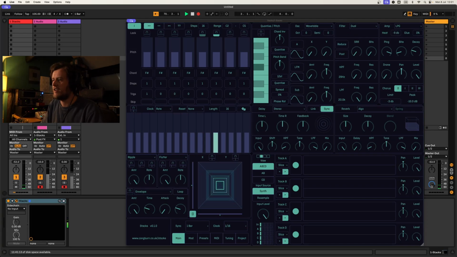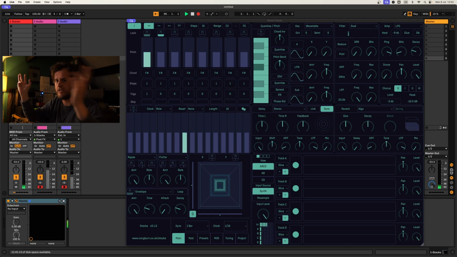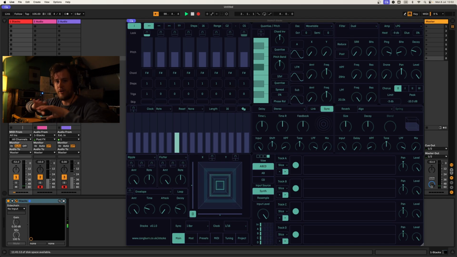Stacks is a 4-track granular looper with a built-in synth engine and a ton of different sequencing and modulation options. So in this video I'm going to give you a quick overview and show you how I'd make a track using Stacks. We're going to make a bass line, a chord, and then some percussion. We're going to loop it all together, stack it all on top of each other, and then use the granular stuff to break it all apart.